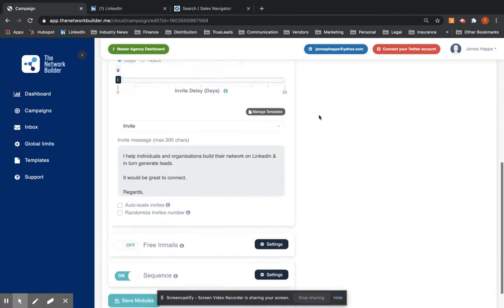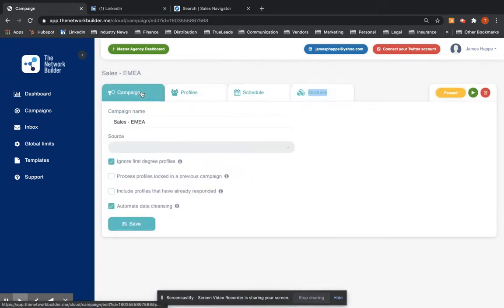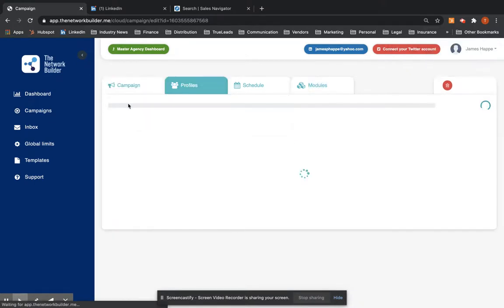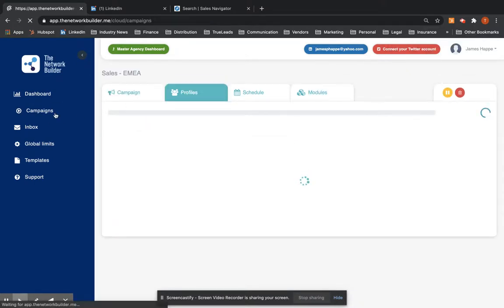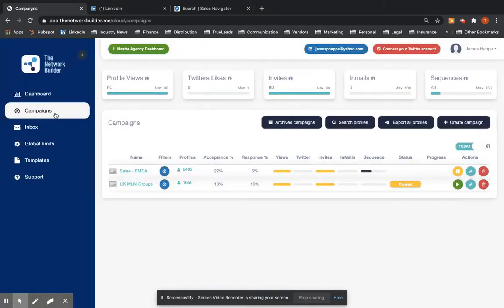Once you've got all this up together, you can simply review your campaign and just simply press play on the right hand side here, and that will get running straight away. Once you've done that, you can go back to your campaign section and you can see that campaign is now up and running and is live.